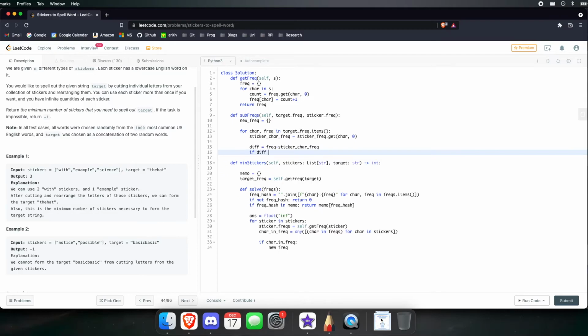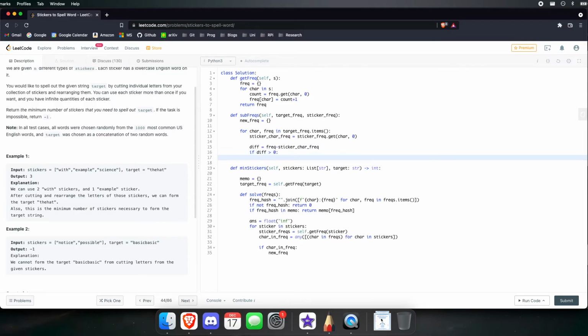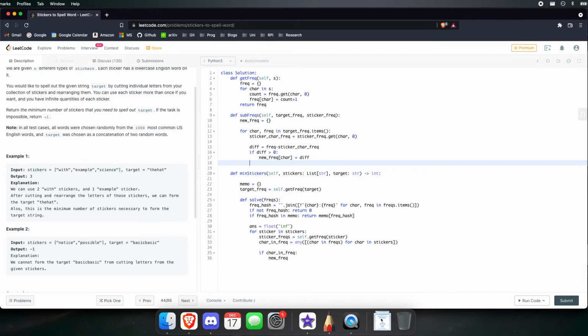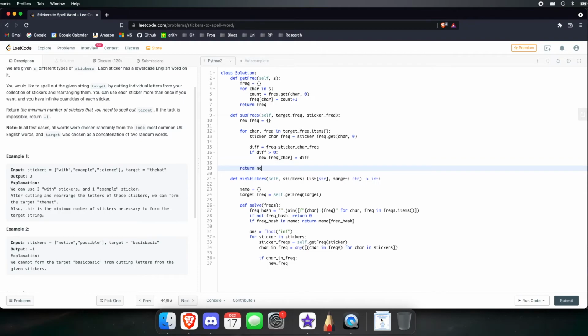If this difference is greater than 0, then let's add it to our new frequency table. Else, if it's less than 0, then let's just not add it at all because we know we have taken care of it and we no longer need to worry about it. After this, let's just return new frequency.